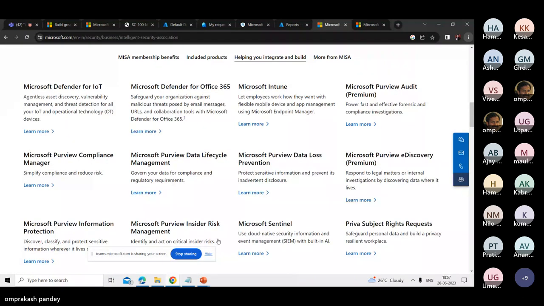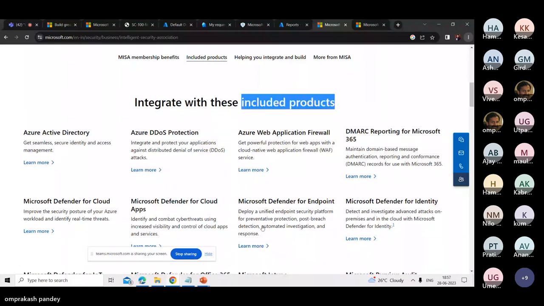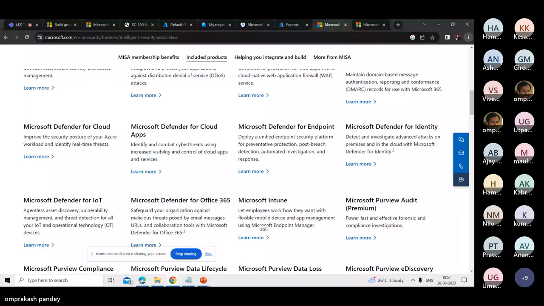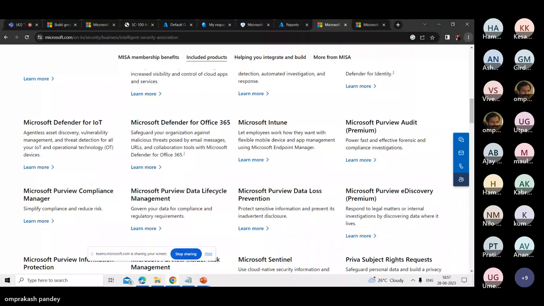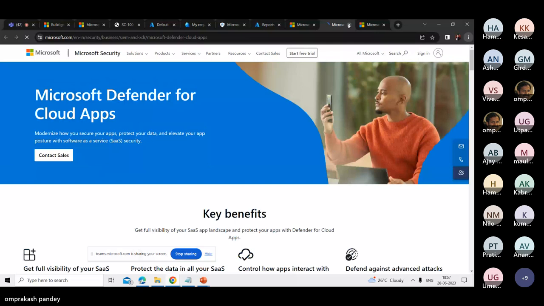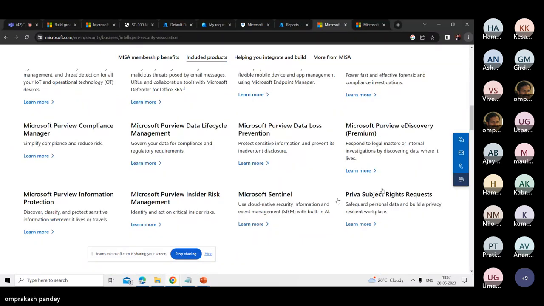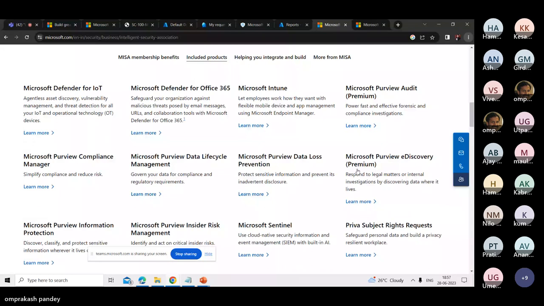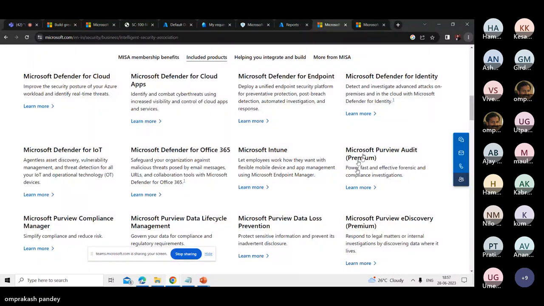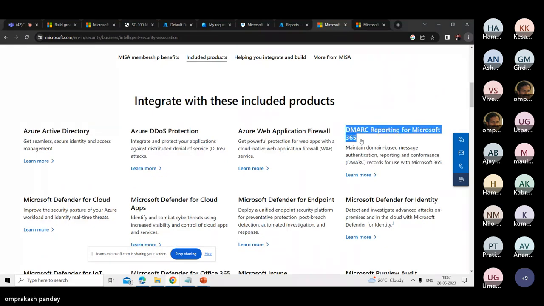You can see a complete set of products available here. Microsoft Defender for Cloud, Microsoft Defender for Cloud Apps, Microsoft Defender for Office 365, Microsoft Purview, Microsoft Sentinel. There is another member coming up, called Microsoft Priva for privacy management. Microsoft Purview eDiscovery, which is part of the premium product. Microsoft Purview Audit. So Microsoft is adding more and more resources day by day. DMARC reporting for Microsoft 365: Domain-based Message Authentication, Reporting and Conformance.